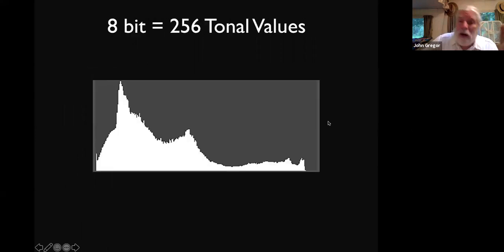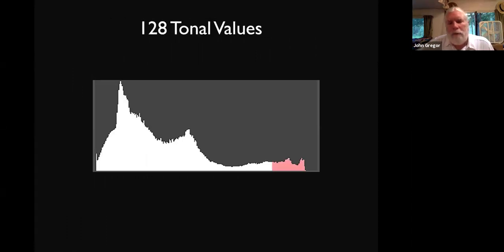So here we have our histogram for that image, same histogram that you saw just moments earlier. If we look at it and we talk about tonal values, the histogram does not represent tonal values. It only represents how many pixels are in a particular area of where the tonal values are. And so this is the highlight area, the pink highlighted area here, which has 128 tonal values. When you go out to print, the printer is capable of reproducing 256 values.